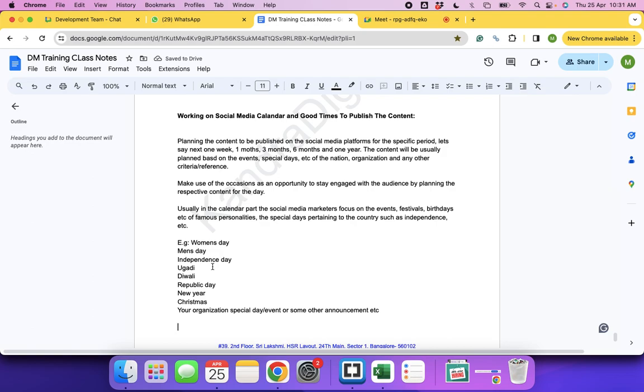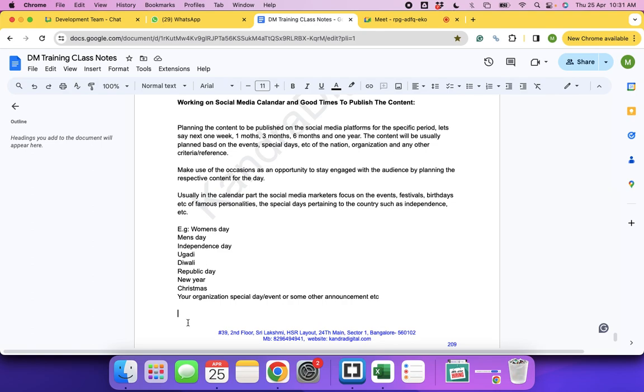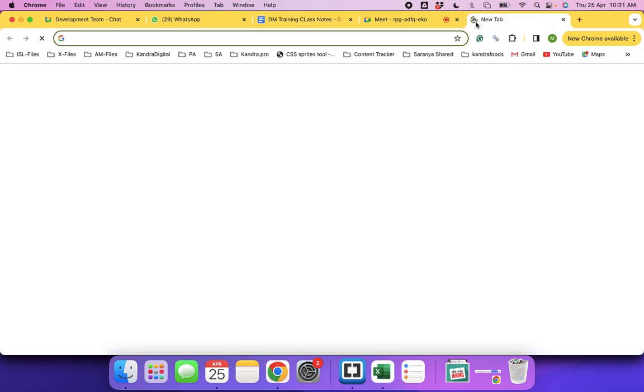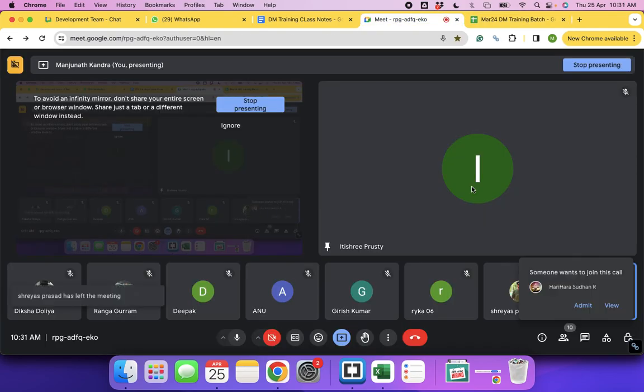Right? So, does anybody have any questions here with regard to this discussion? I'll just show you how people plan the social media calendar. I'll probably bring in the template as well here.